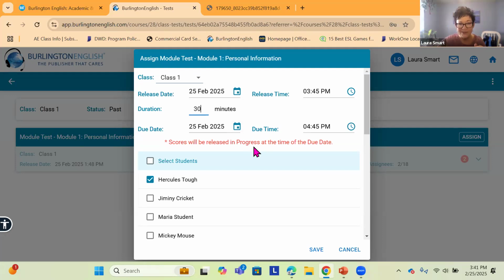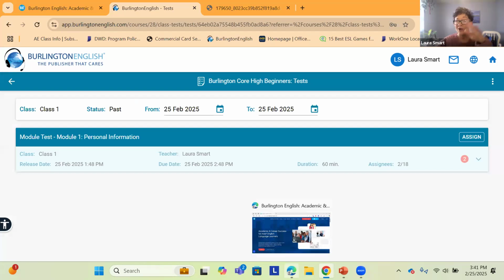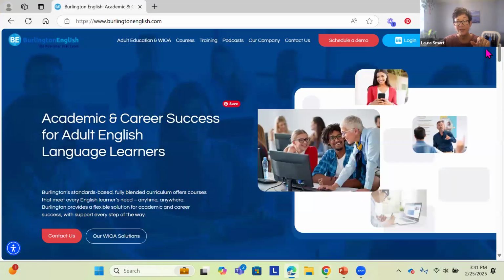But as you can see in the red lettering right there, the scores will be released in progress at the time of the due date. So until that due date is done, they will not be able to see their progress, nor will the teacher, okay? So once you select your students, you just click save and it will be in their account ready to go. Now, let me show you what this looks like on the student side, okay?